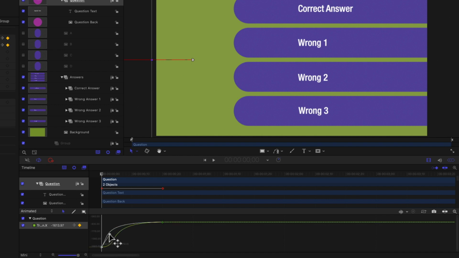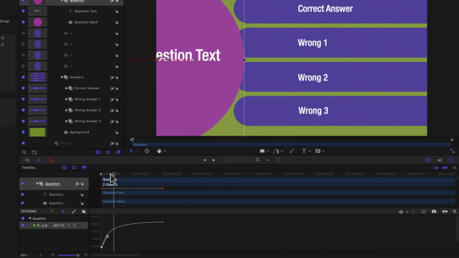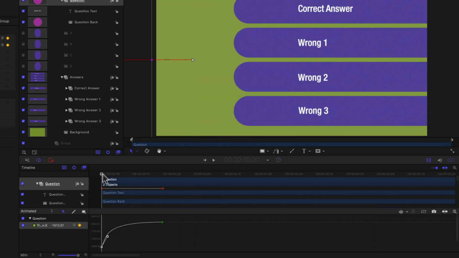It's going to make a more natural curve. So something like that. It's going to come in quick and slow down. And by doing that, you get a nice smooth animation. Yeah, that looks pretty good. I'm going to do the same thing now for the other side with the answers sliding onto the screen.